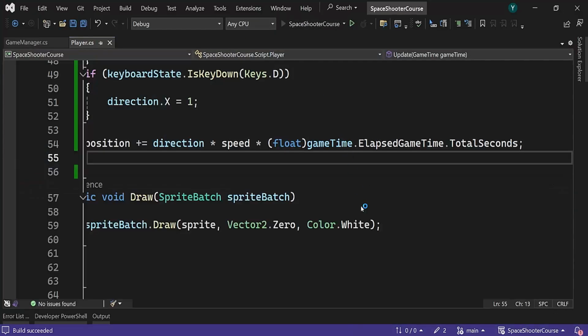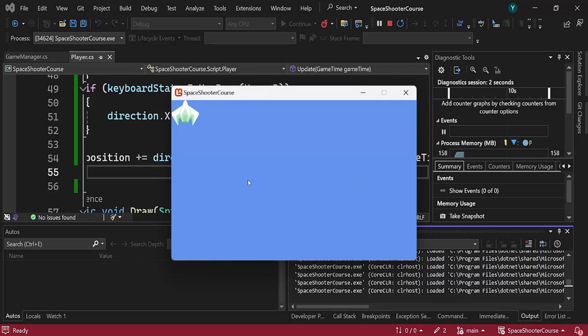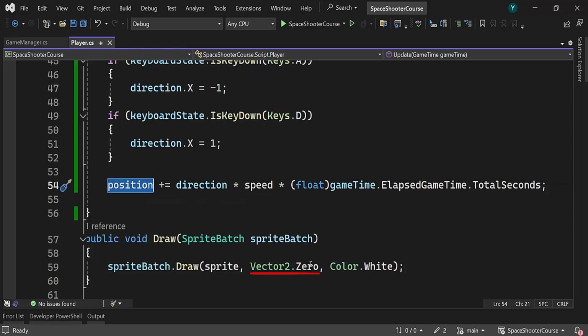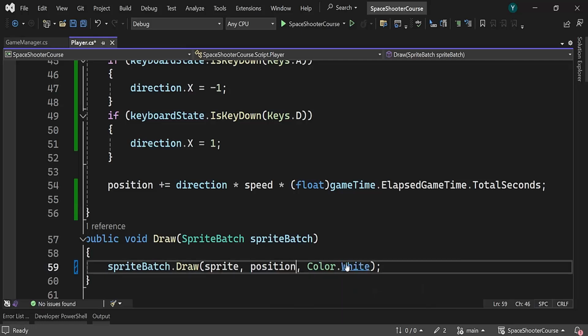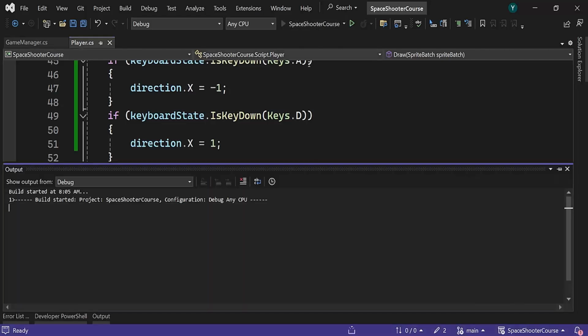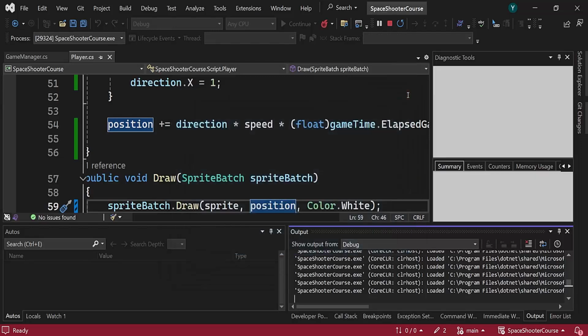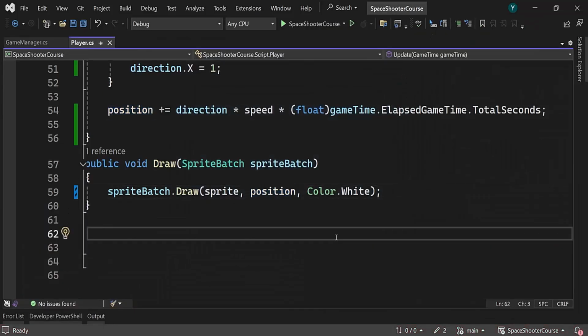Let's run the game. As you can see, we can't move the spaceship yet. This is because we are not using the position to draw our sprite. This is also an easy fix. Go to the draw method in the player script and change Vector2.Zero to position instead. Now hit play. As you can see, we can control the player's spaceship, which is really great. Okay, we reached the end of this lesson. I will see you in the next one.